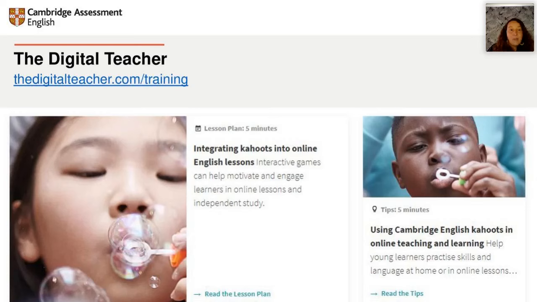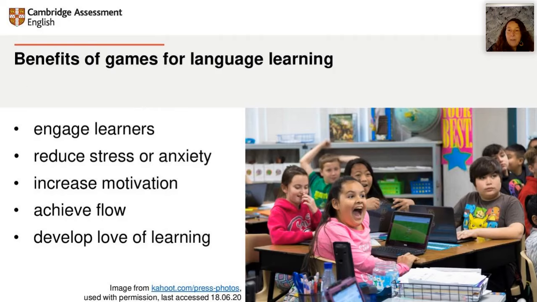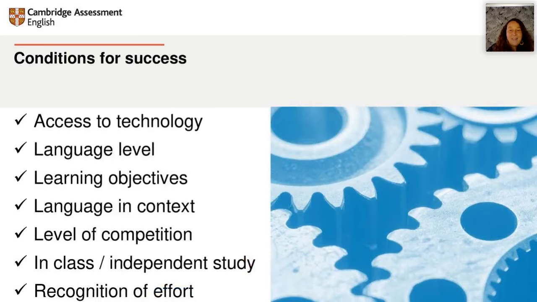So to finish off, let's go back to a couple of key slides. Kahoots and other games can really help to motivate and engage learners and to help them develop positive emotions and attitudes towards learning. These guys look really super excited. However, it's really important to get it right. We need to think carefully about the quality of the content and the quality of the experience for the learners who are playing.